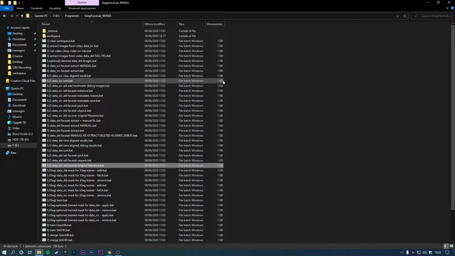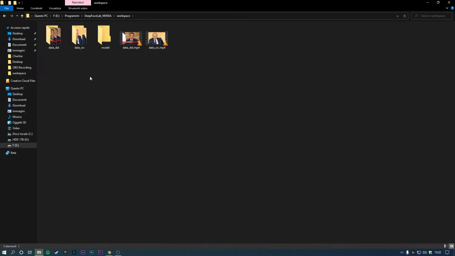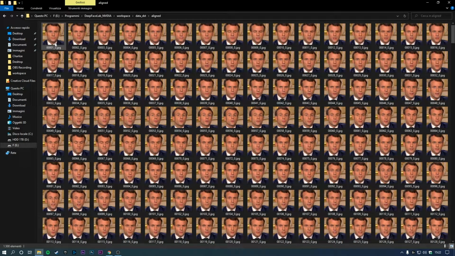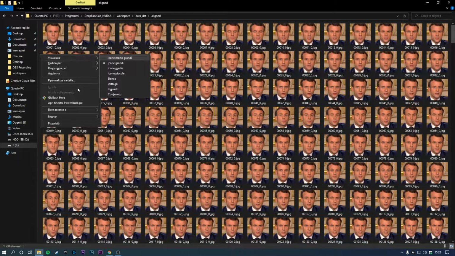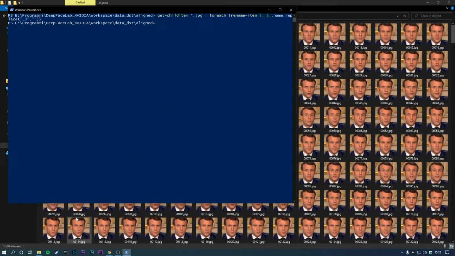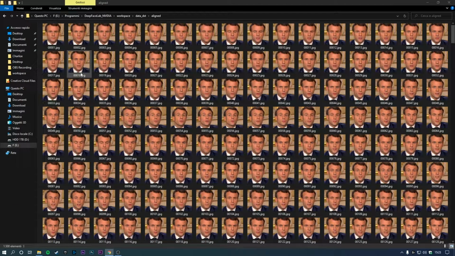Okay, perfect. Now we have to go in workspace, data destination, aligned, and press Shift plus right button of the mouse and open PowerShell window. Now we have to insert this command, that I will leave in the video description, to delete all these underscore zeros in the name of the images. Okay, it's finished. I can close.